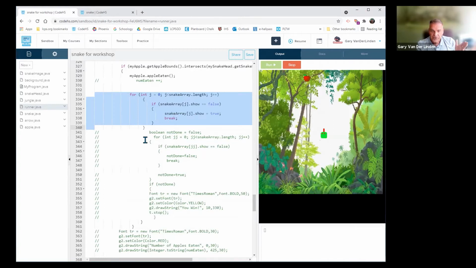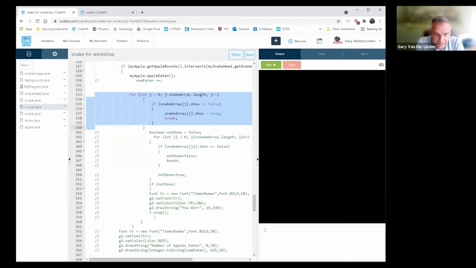And so essentially what it's going to do is go through the array until it finds the first one that isn't showing and turn it on. Because they're all there. You can't see them. They're all right there on the screen right now. So it's just finding that first one and then it's turning it on. So let's go back and let's try run again.